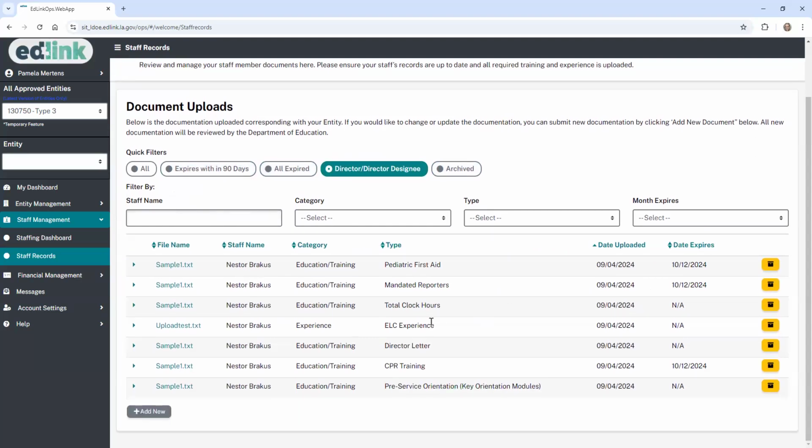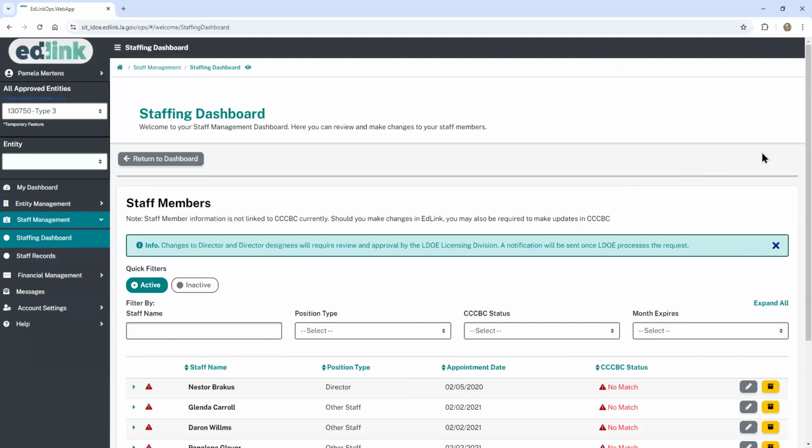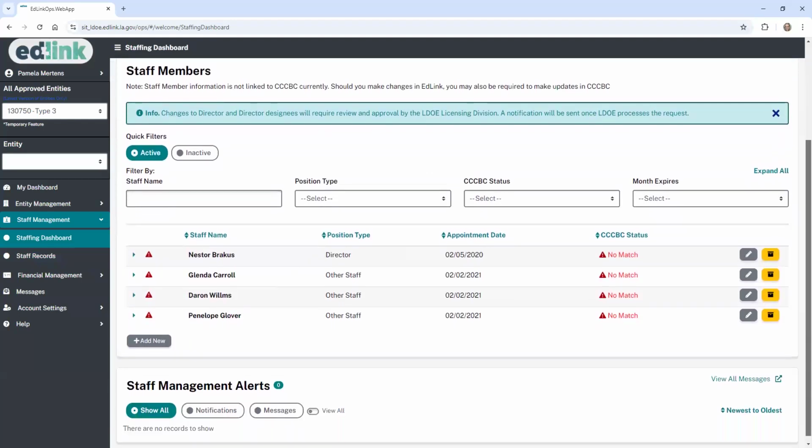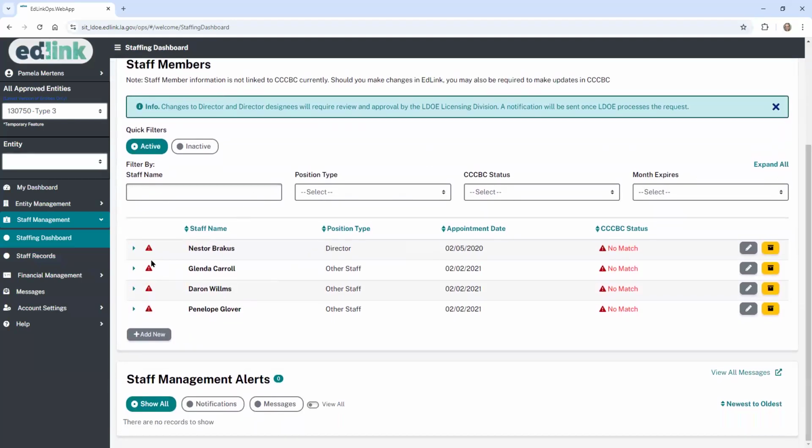Now, once you update this individual's file, so let's go back to staffing dashboard. This is where we were the first time. Okay, now notice these red triangles on the left side. That is perfectly normal. The staff member has not submitted the required mandatory documentation. It could also mean that there is a CCCBC no match, okay, which is the case here. All right, so if you run into that, I'm going to show you a few ways to fix that, okay?